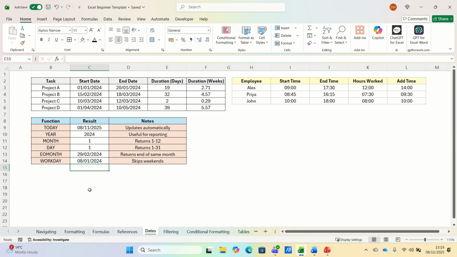A few things to keep in mind. Make sure Excel recognizes your dates. If they're stored as text, formulas won't work. And remember to always check your cell formats when working with durations. If it looks strange, try switching to General or Number format. So that's how you can work with dates and times in Excel.